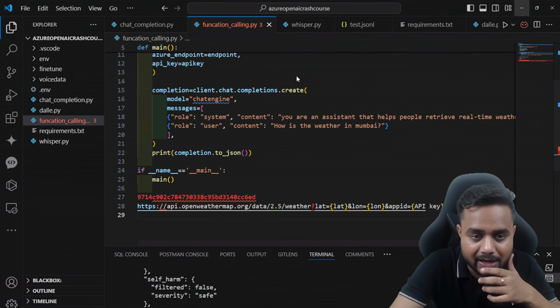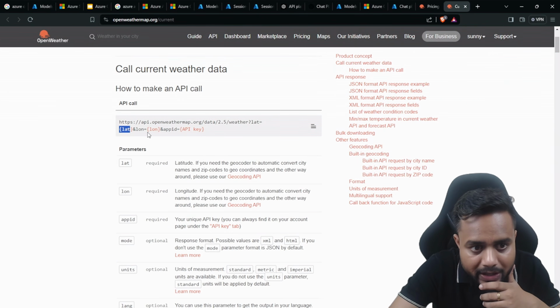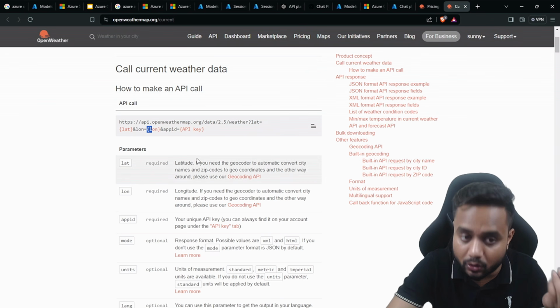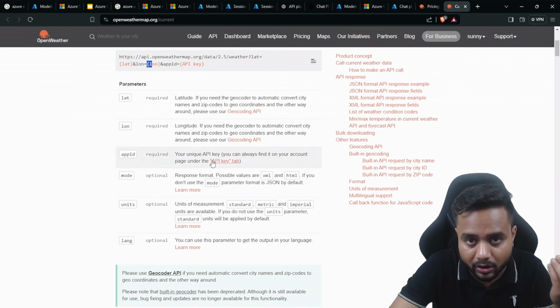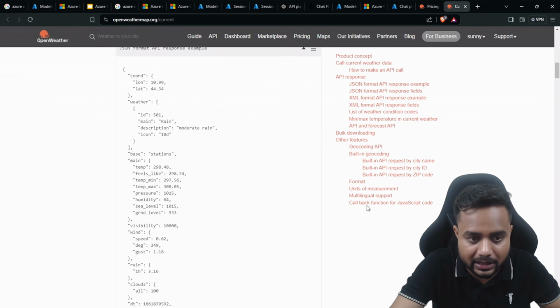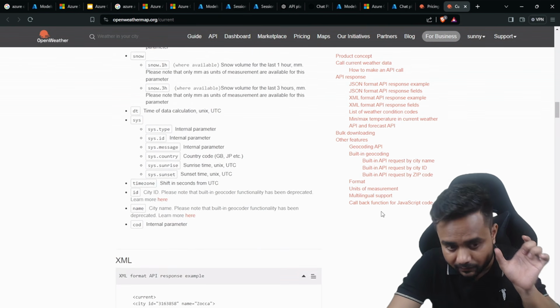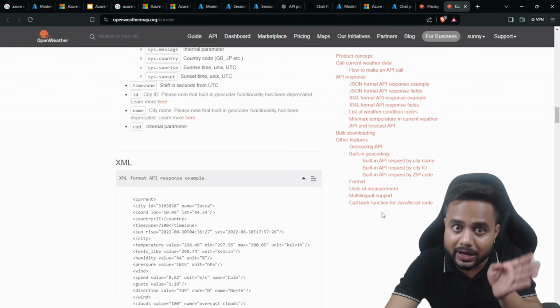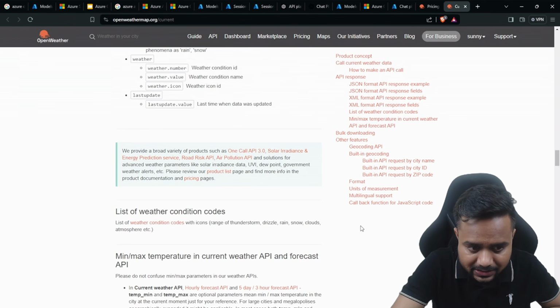Now one more thing will be required. If you want to get this latitude and longitude, for that you will require the location. By using that particular location you can get this latitude and longitude. Now just scroll down here, and there itself you will get one more URL for fetching the latitude and longitude. Okay, let me show you that as well.